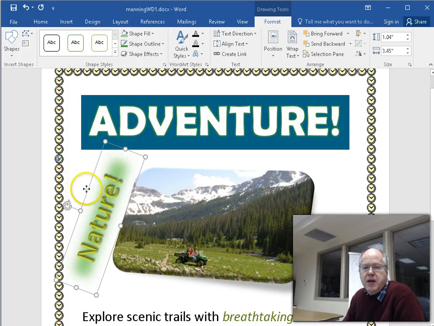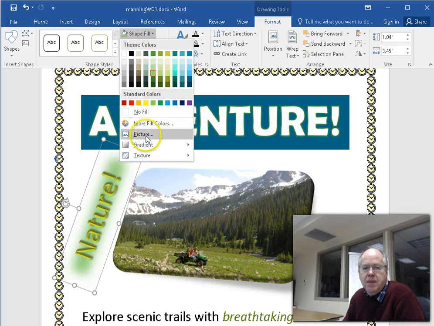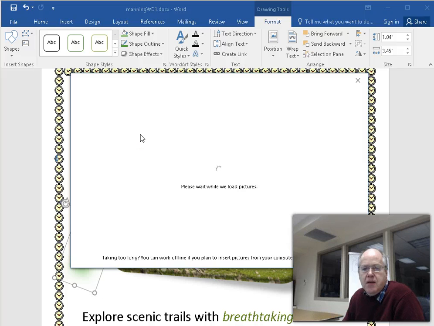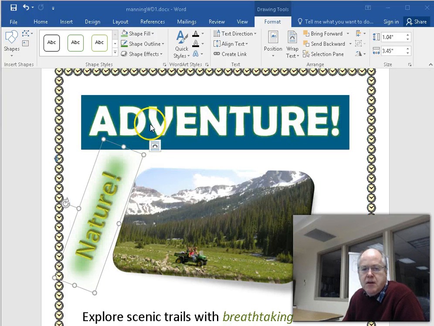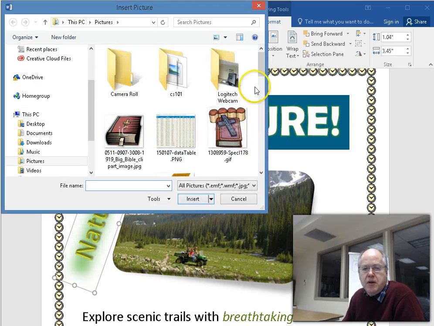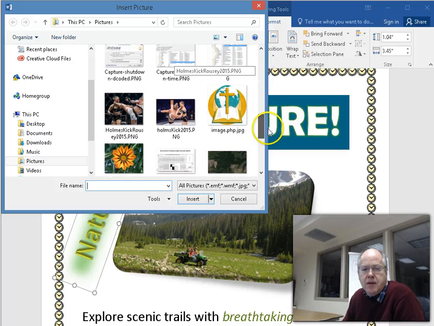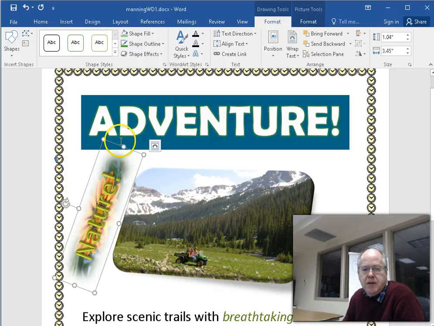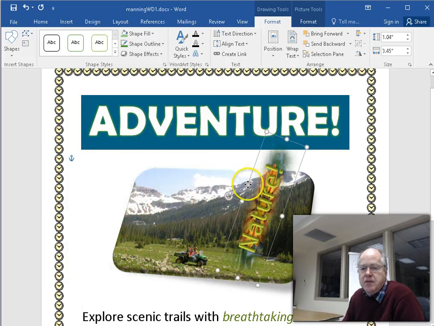A lot more flexibility. I can make a picture be its fill. I can fill the text box with any picture of my choice. If I browse to where my pictures are, in my little collection of pictures, I'll put a flower. There we go. I can make a flower as my fill for that. So much more flexibility than a paragraph that I can fill with color and adjust its font.